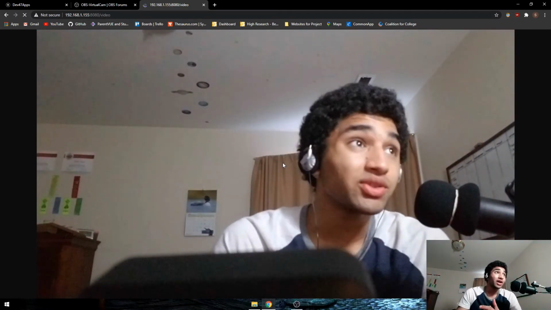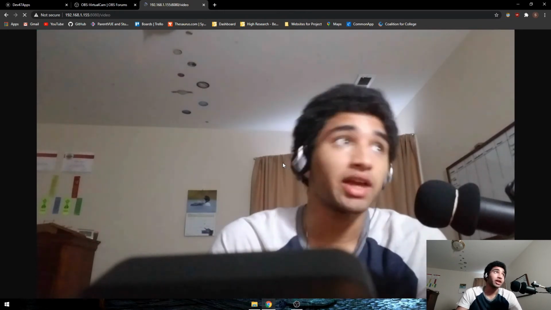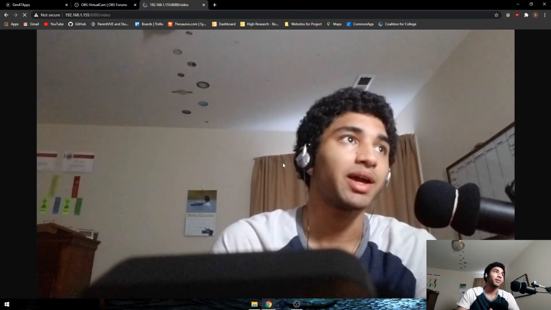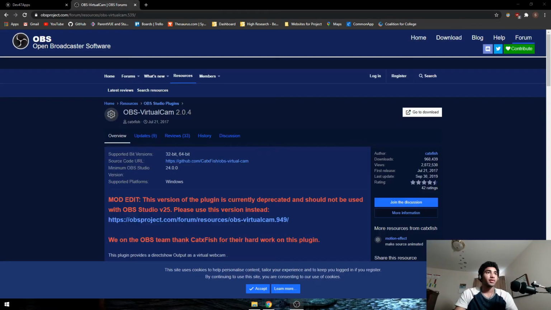But this is also kind of useless because you can't just get a Chrome tab to be your webcam in Zoom. This is where OBS Virtual Cam comes into play. If you don't know what OBS is, it's a screen recording software. It's actually the thing I'm using to record this right now. Virtual Cam is a plugin to OBS that lets you use OBS as a webcam.